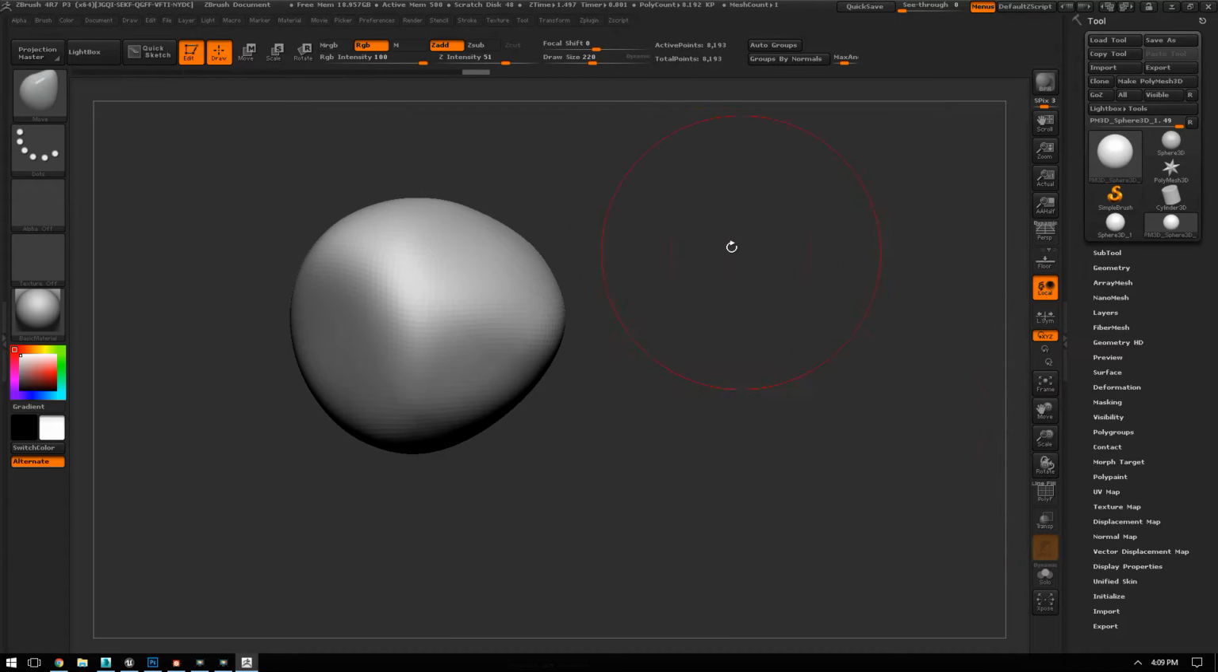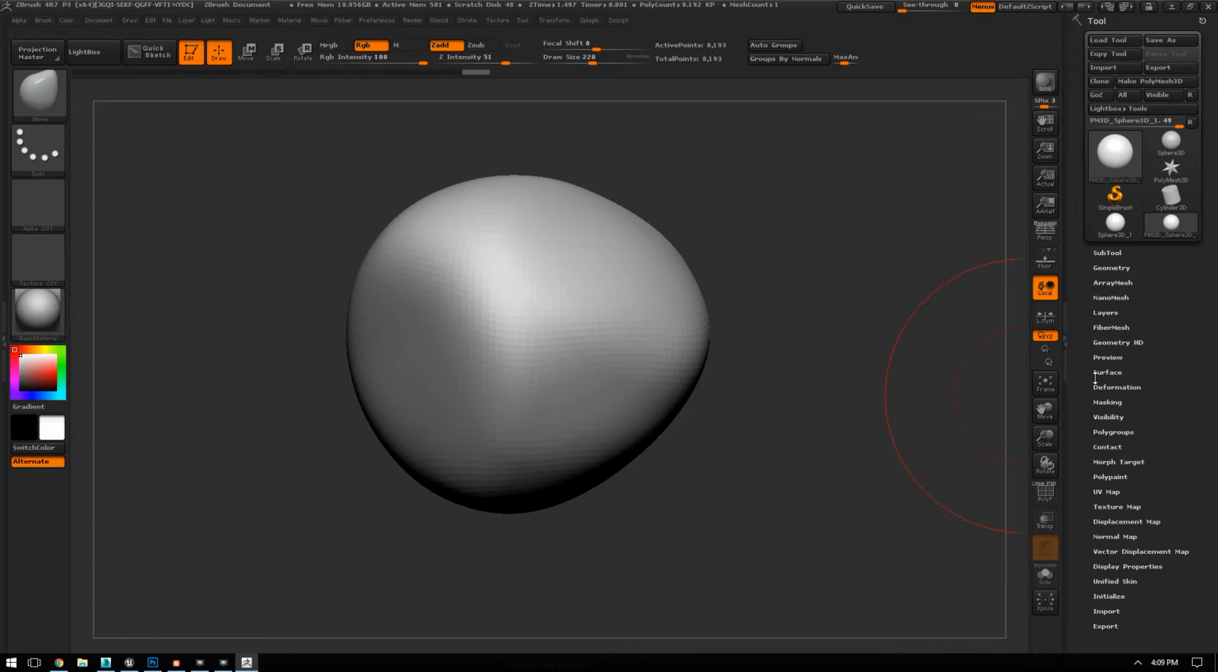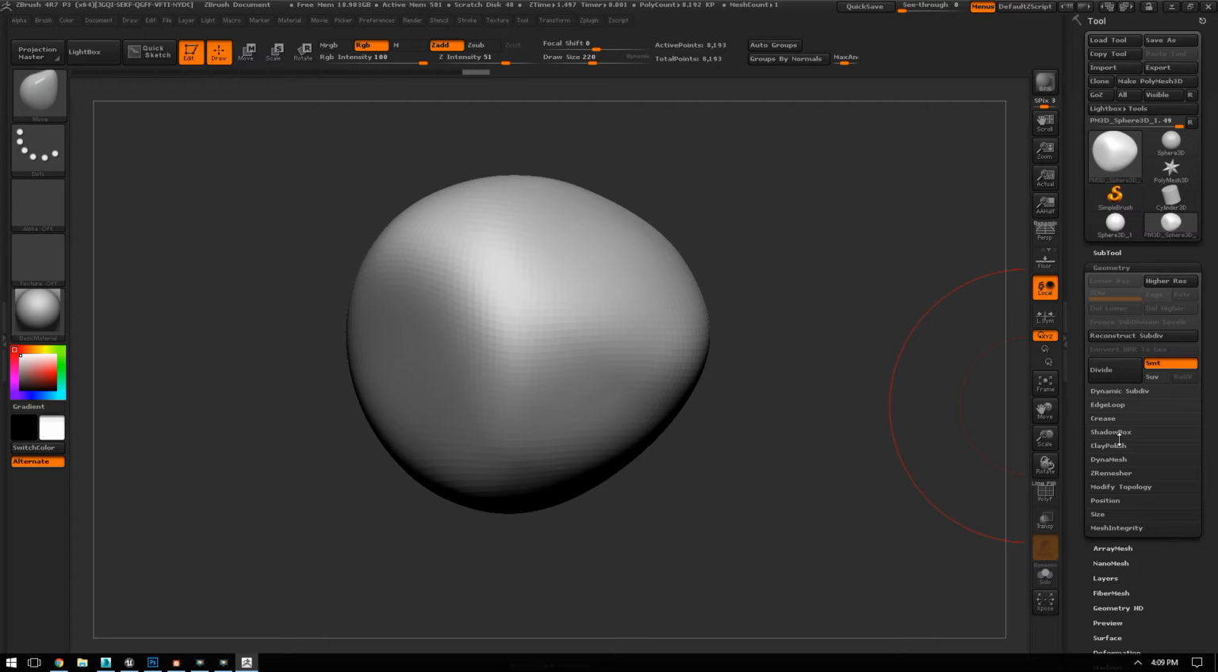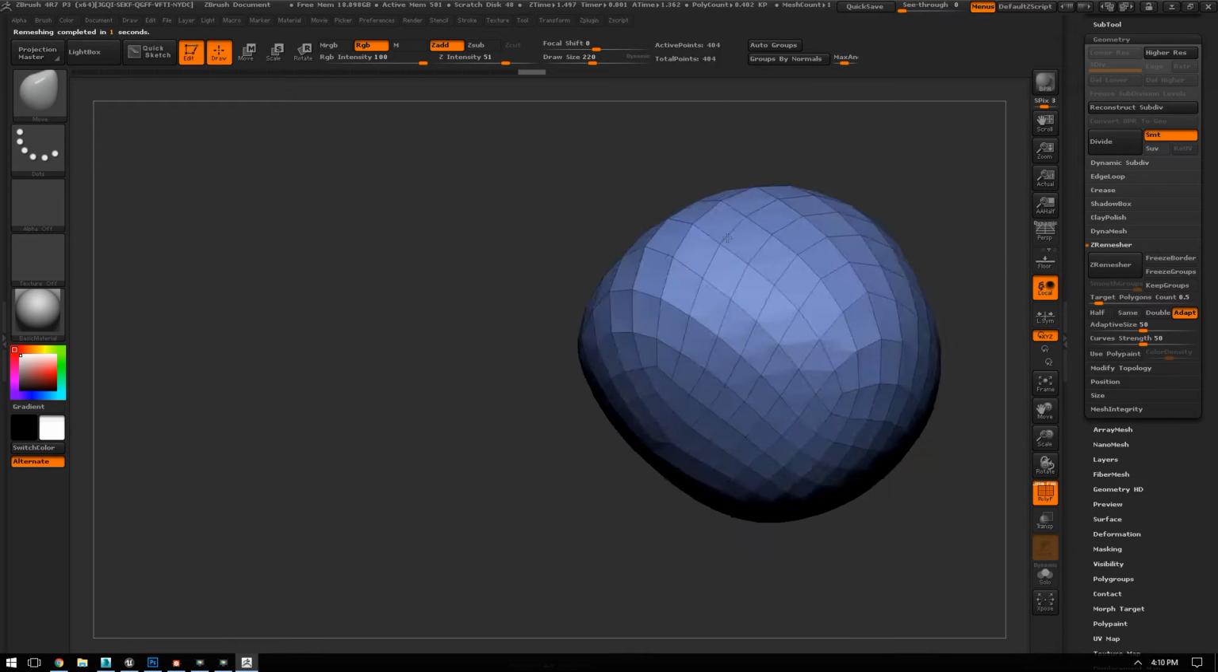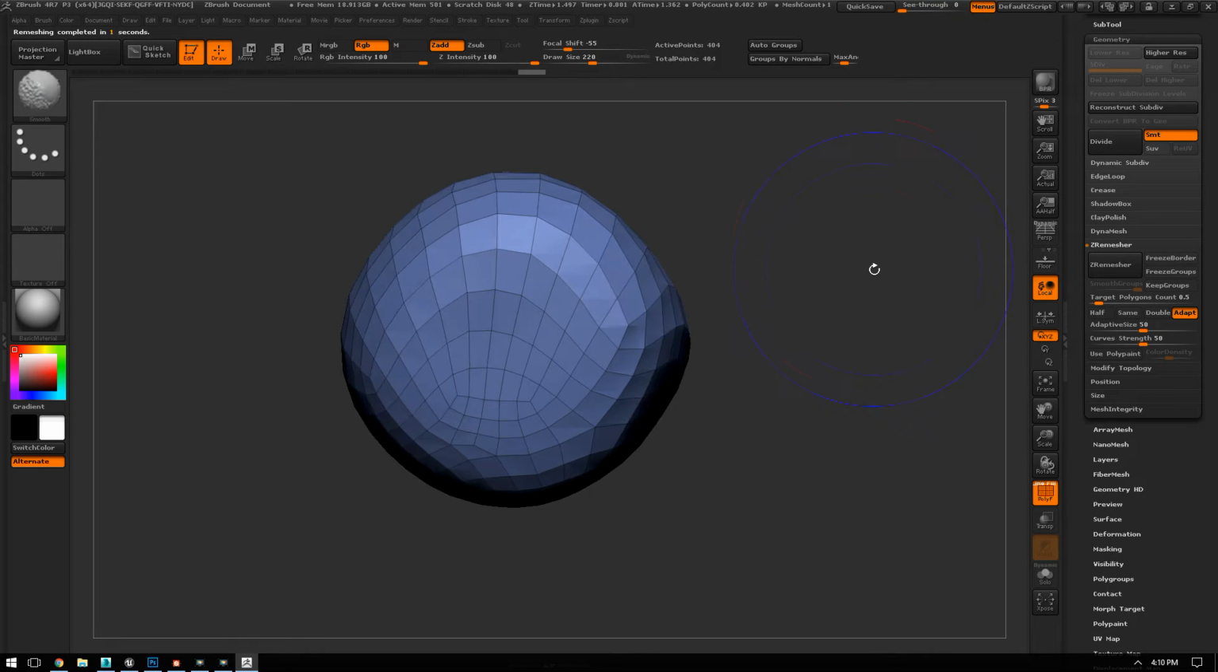I could also, if I wanted to, put some noise on this. So for instance, if I go to geometry here, I'll ZRemesh this. I'll do this from the start. This will actually make things quite a bit easier. So I'm going to bring my polygon count down here to 0.5, which is essentially 500 polys, a ridiculously simple shape like this.